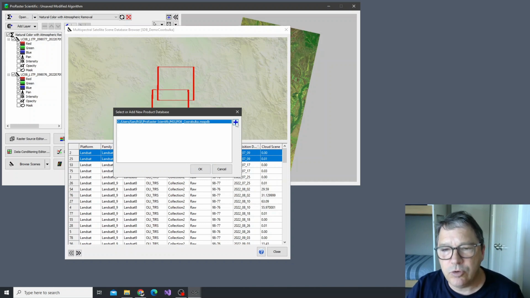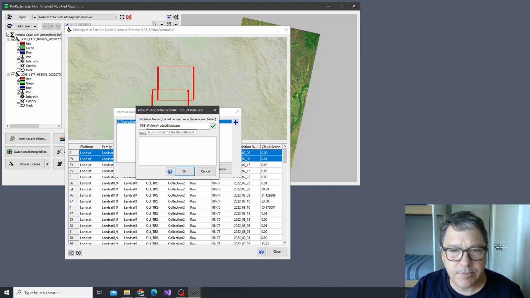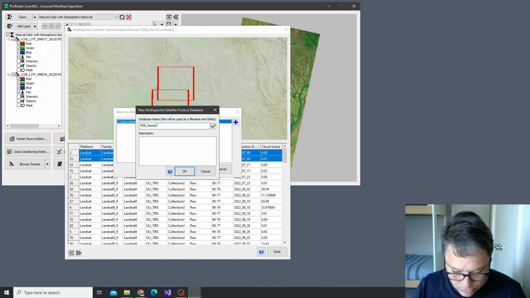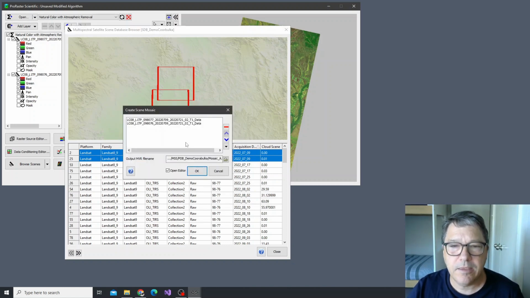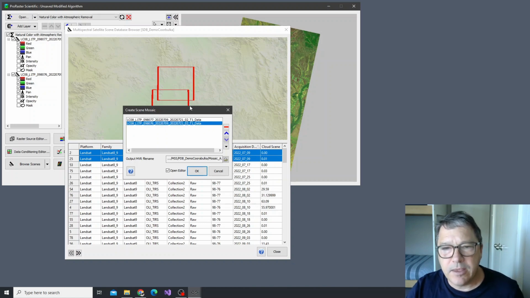So I'm going to create a new one. I'm going to hit this plus button, and this is demo Coorabulka. Hit OK. So I get this dialog. It lists the scenes that I'm going to put into my mosaic. I can remove any of these if I wish, and I can move them up and down with these buttons here.